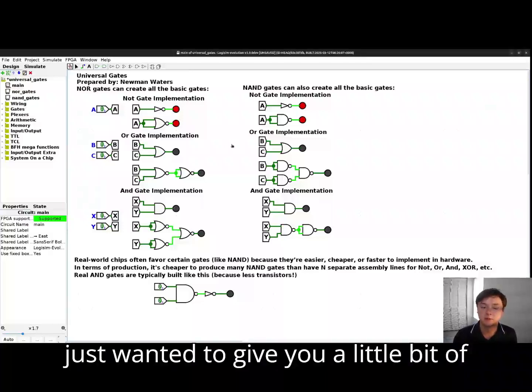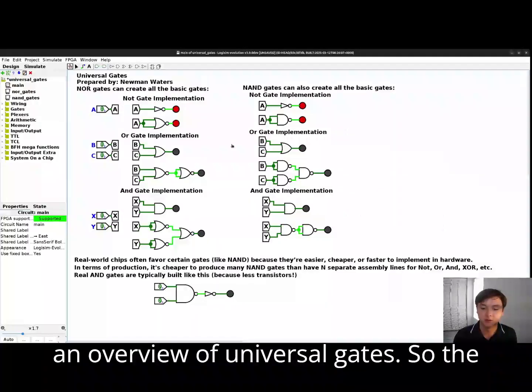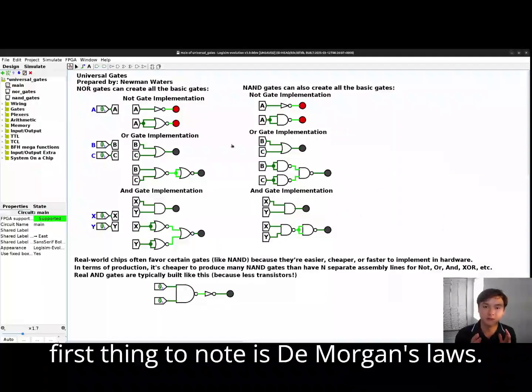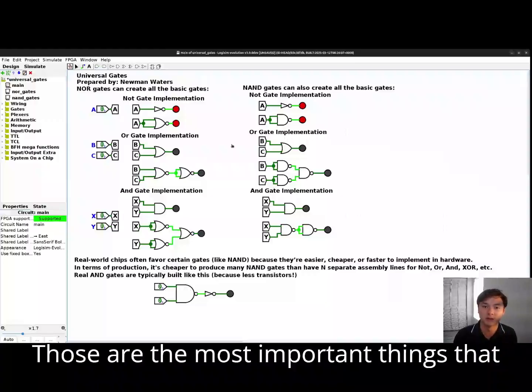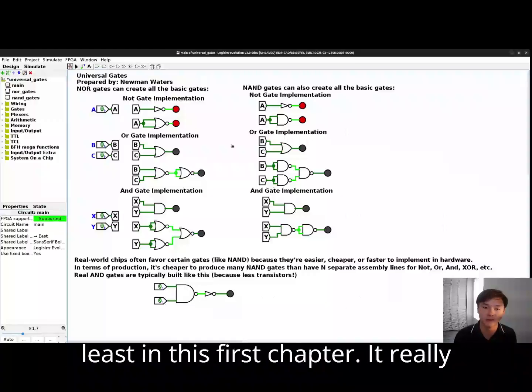I just wanted to give you a little bit of an overview of universal gates. So the first thing to note is De Morgan's laws. Those are the most important things that we're probably going to be learning, at least in this first chapter.